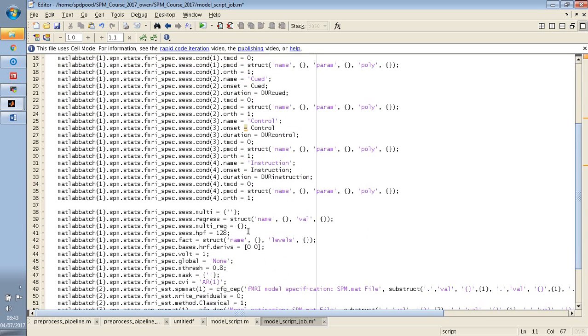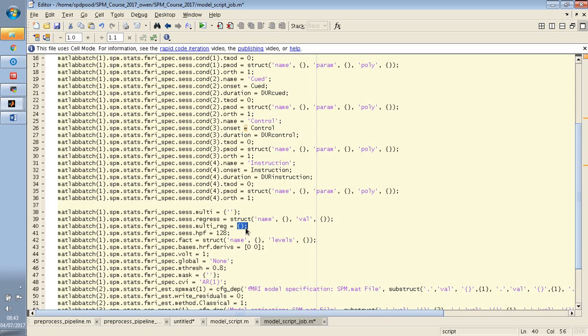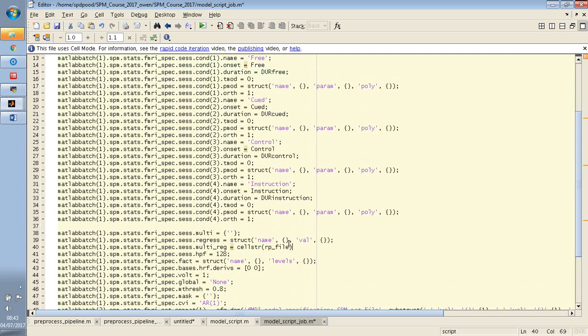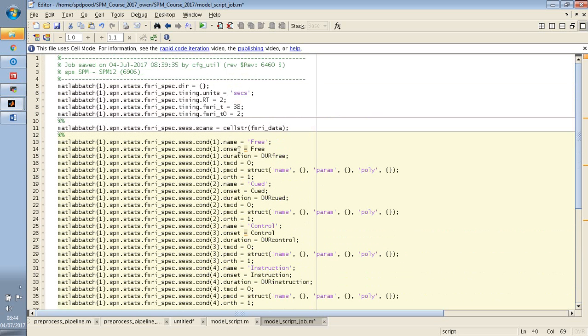Same with multiple regressors, it's expecting like this. So we call the variable RP file. So here, cell string. Okay, and that's it. So we've loaded the onsets.